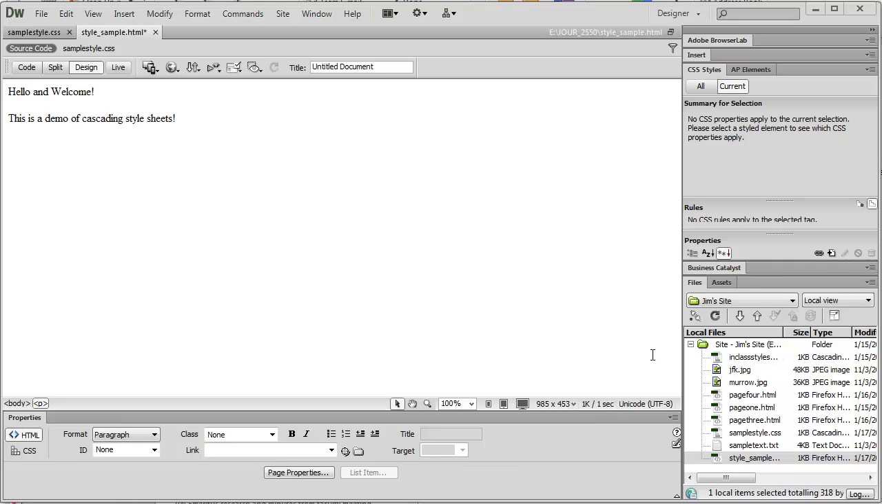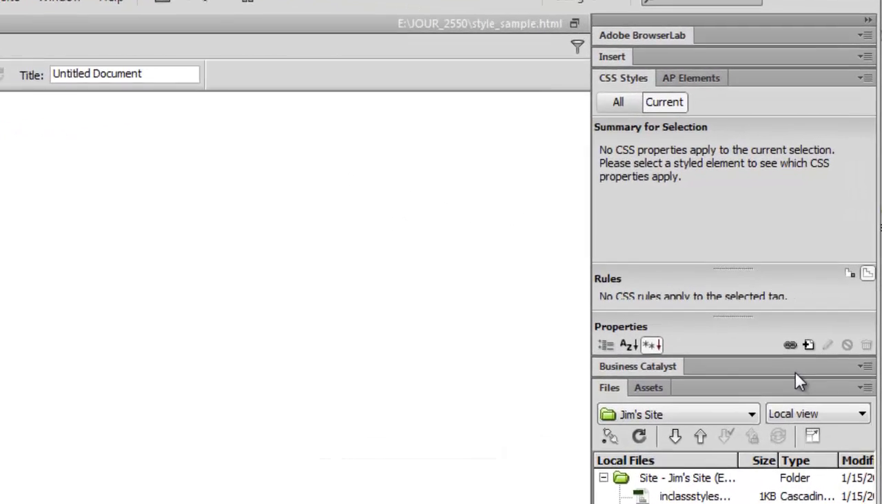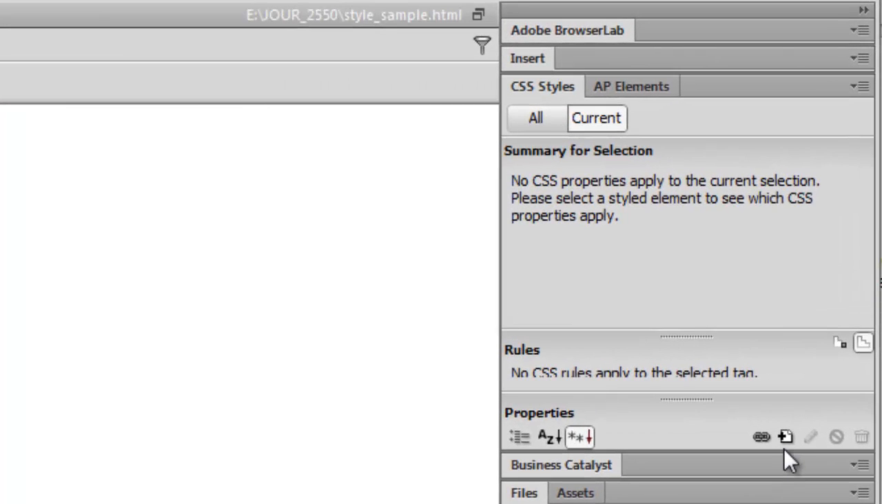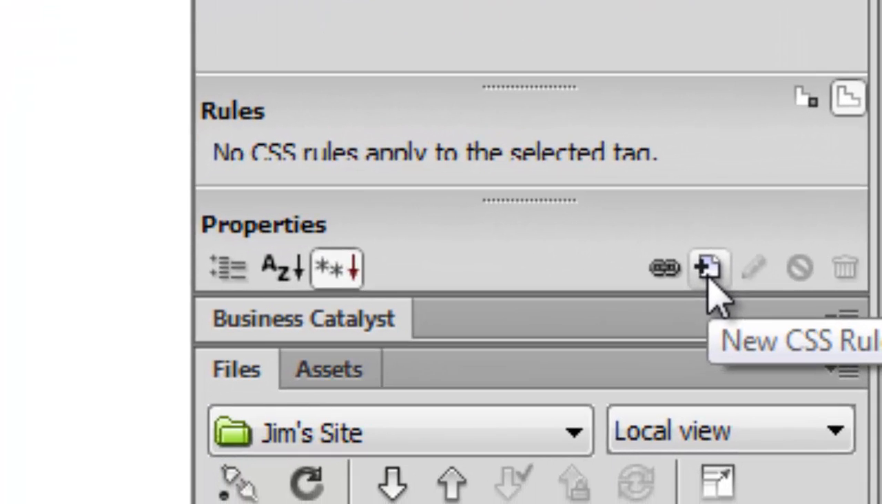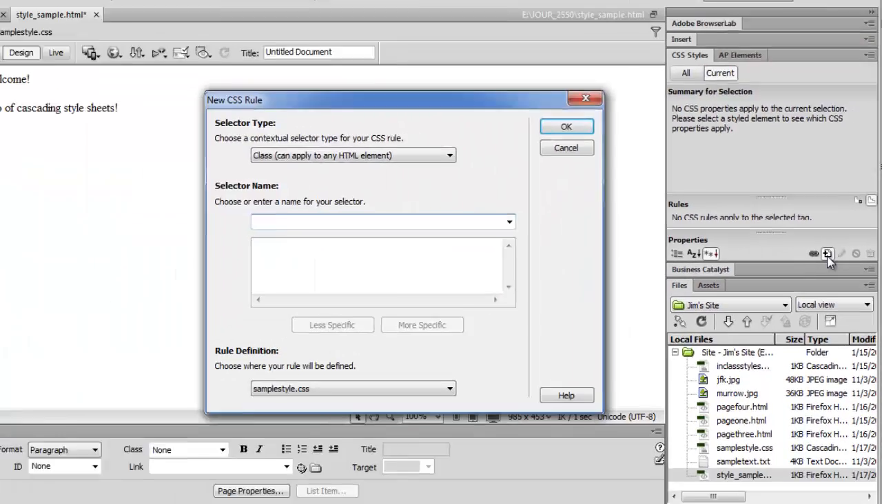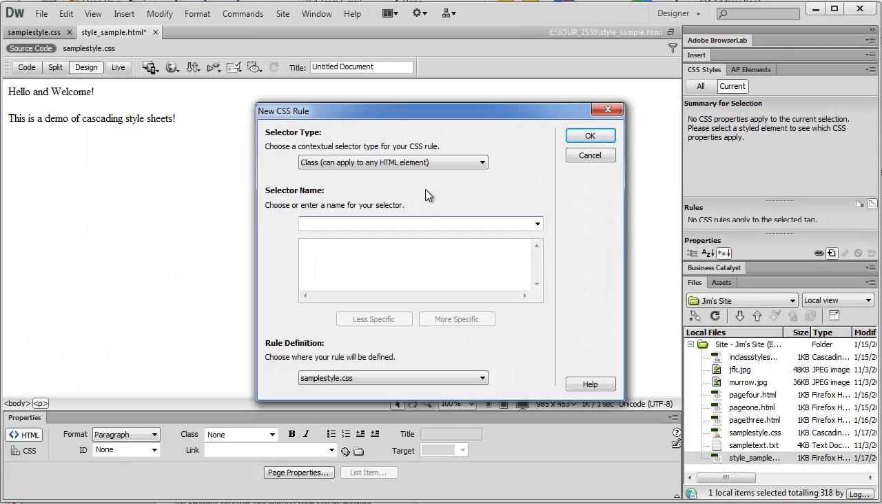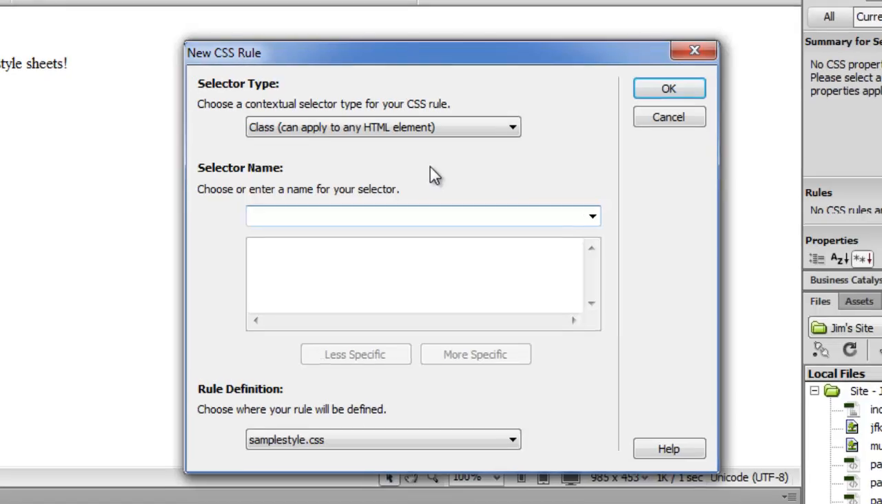Okay, so we have an HTML document and we have a style sheet and we have linked them together, and now we're going to create a couple of styles. And I've typed a little bit of text on the screen already just to save a little bit of time. And the way that we create a new style is from our HTML document, we're going to come over here to the CSS window and we're going to click this little plus sign icon. And when I click that, it brings up the definition box for defining a new style.